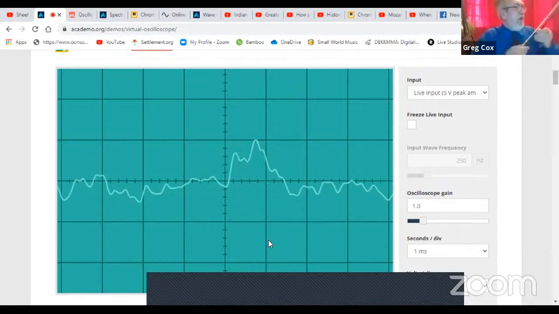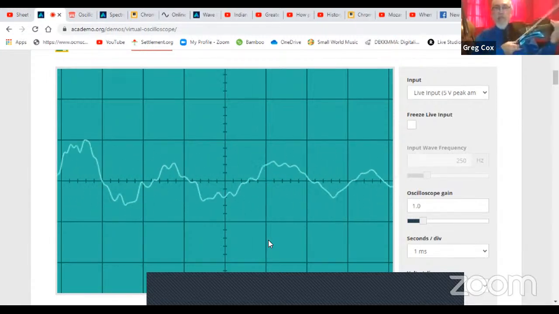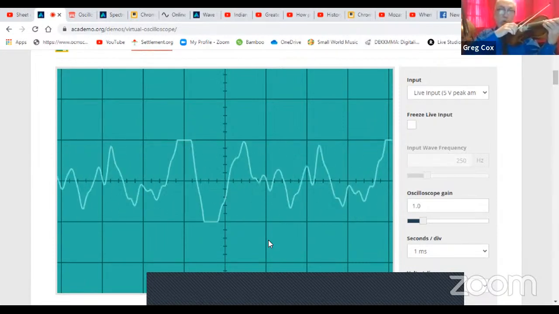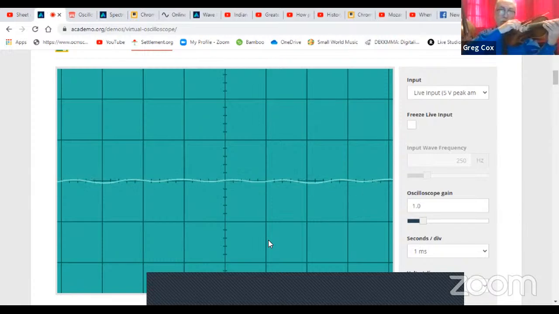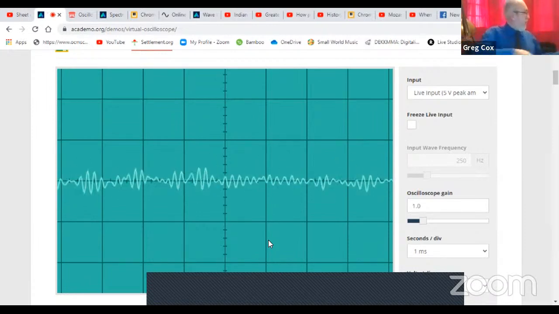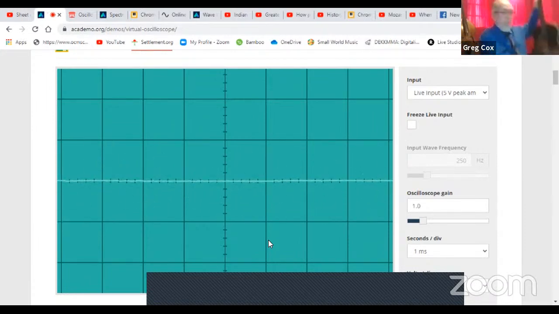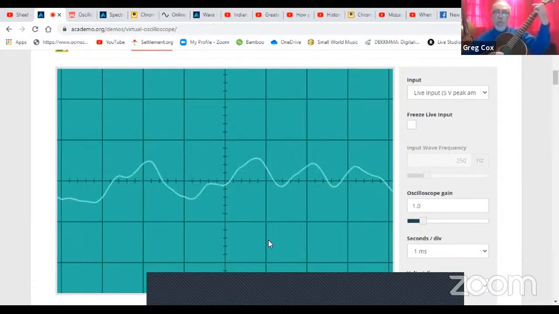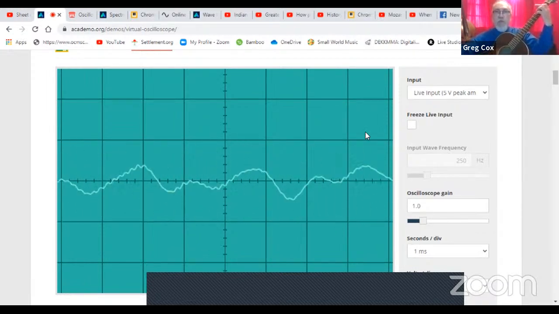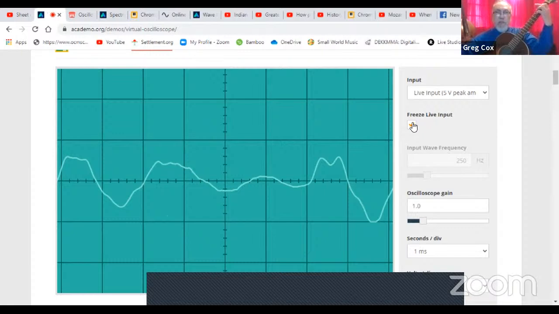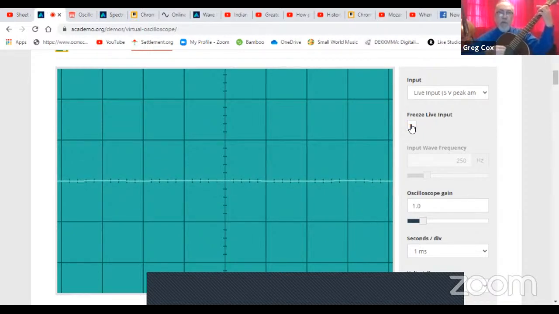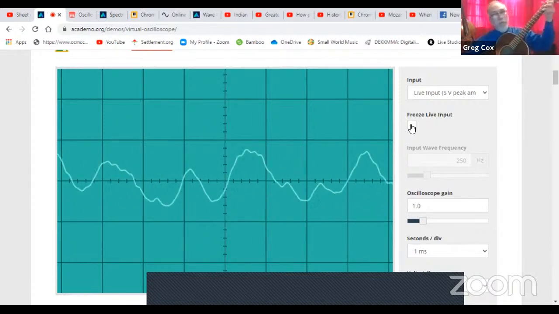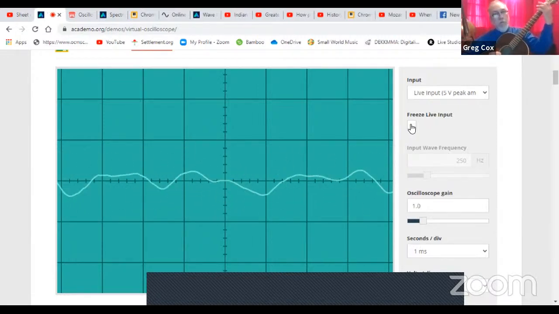Now, I have a violin here. Let's see what it looks like when we play the violin into this oscilloscope. I also have a guitar. Let's test the sound of the guitar and see what it looks like on a wave. Great thing about this little app is you can freeze the wave in time to see what it looks like at any point. All right.